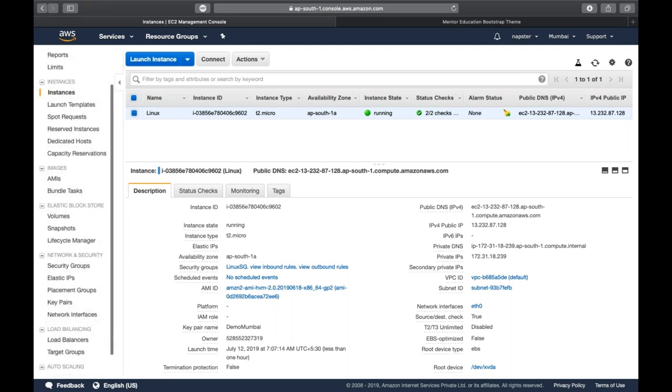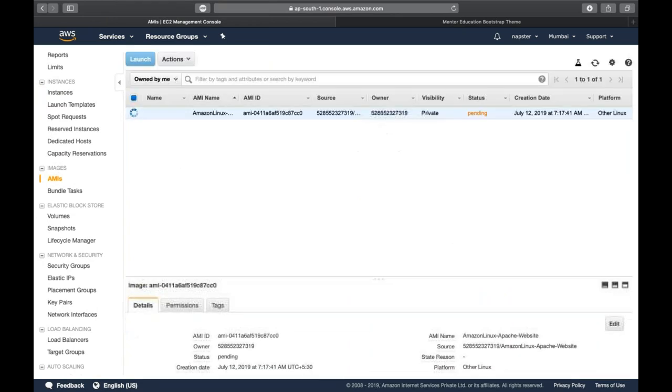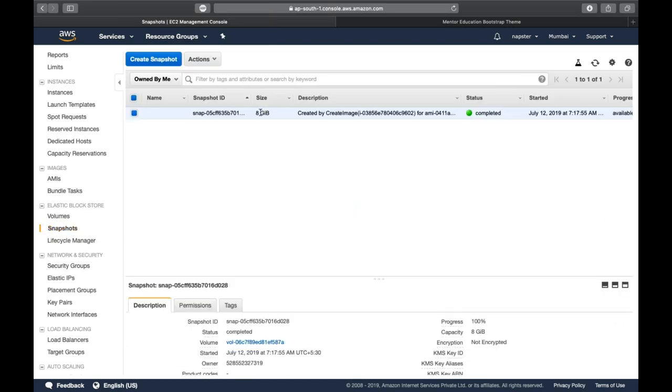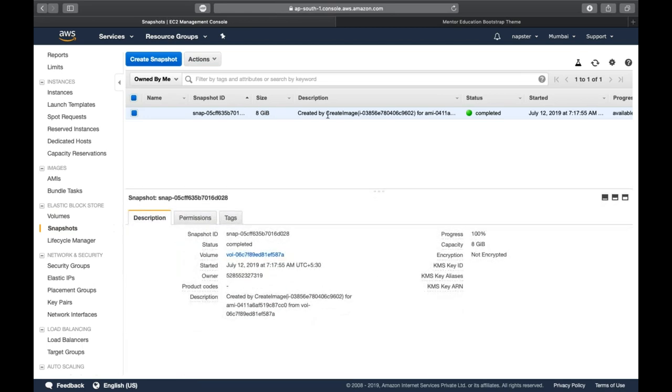Now, from the left hand side, I have two options. One is AMI, that is basically we have taken the AMI. Currently this AMI is in pending mode, so it will take a few more seconds to be available. Also, when we took this AMI, we have one snapshot, the snapshot of your 8 GB of volume, which is completed now. This snapshot will contain all the data that you have written in your volume: the operating system, the Apache server, the configuration that you have made, and the website. Every data is present in this 8 GB of volume.